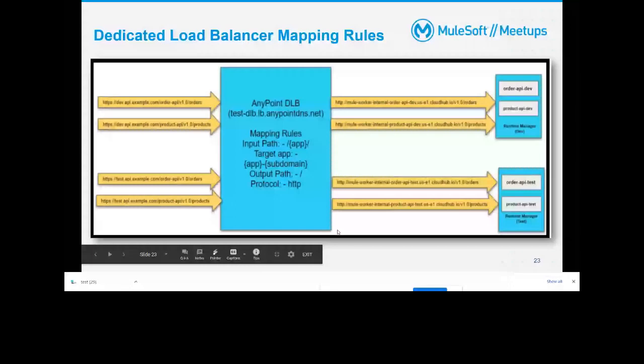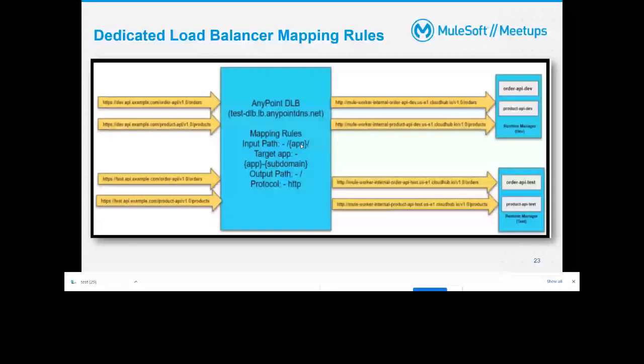So once I get a request on dev.api.example.com/application name/version 1.0/orders, here in the mapping rule's input path, the app will become order API. Then the target app is like app-subdomain. In this case, the subdomain will be dev. The first part before the dot is the subdomain in DNS. So in this case, my app name will become order-api-dev. The target app will be order-api-dev. The subdomain is a reserved keyword which reads the first part before the dot in your DNS.